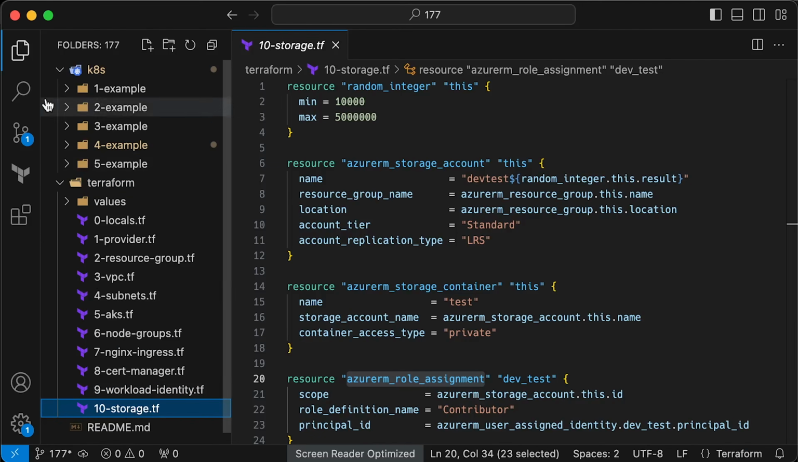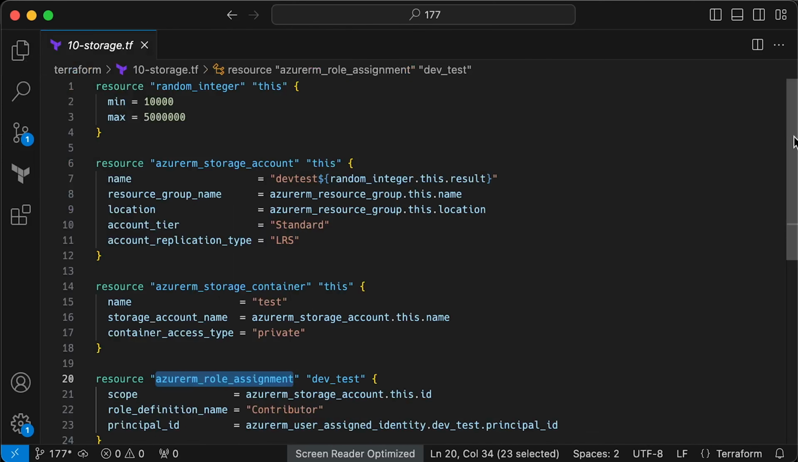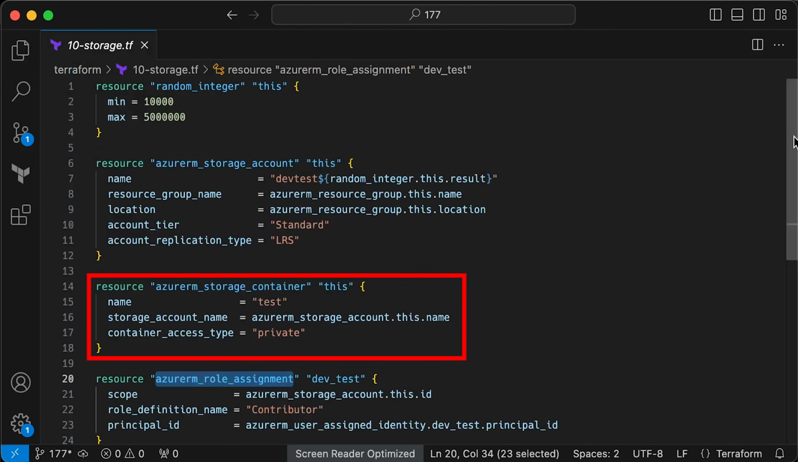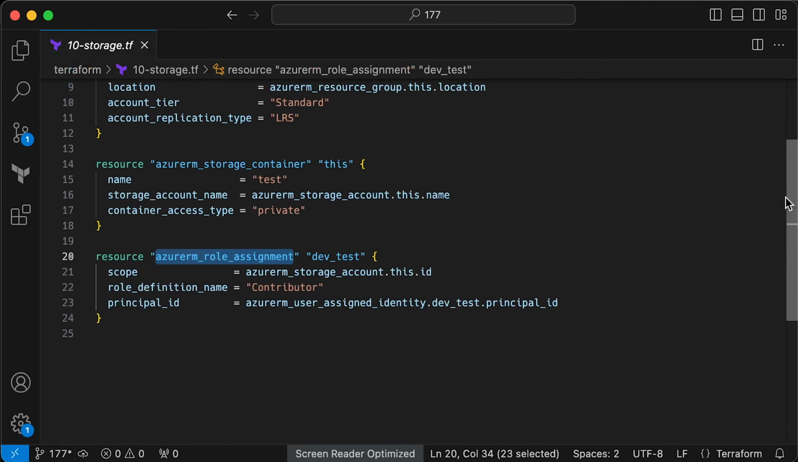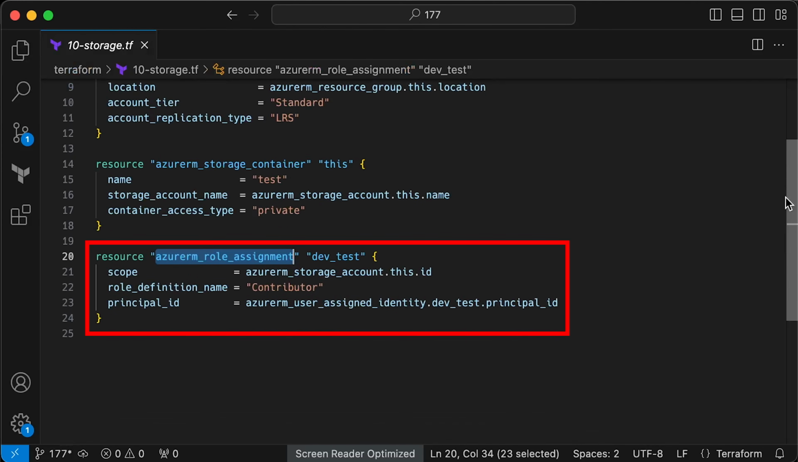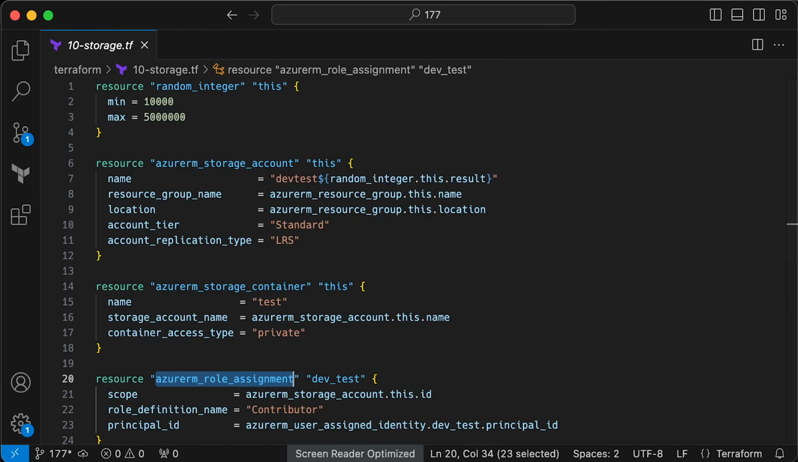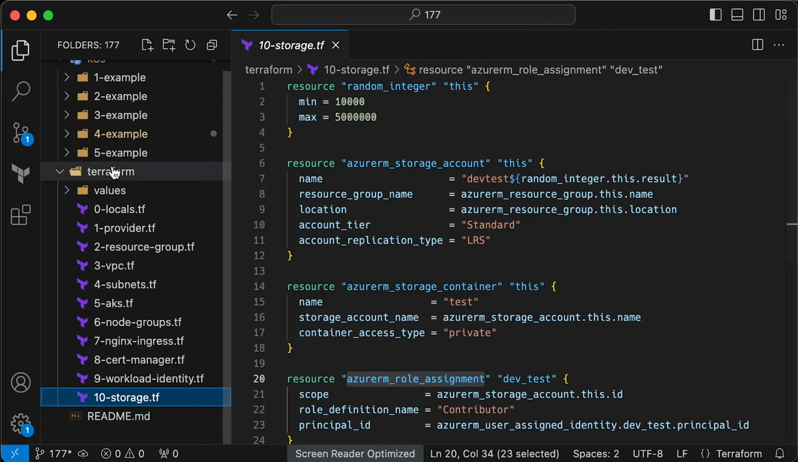To test this workload integration, let's create a storage account and a container, which is similar to an S3 bucket in AWS. Each storage account must have a unique name, so let's use a random integer to generate one. Then we'll create a container in that storage account. And finally, we'll grant the dev test managed identity that we just created the contributor role. It will allow it to get, list, create and delete objects in that container.